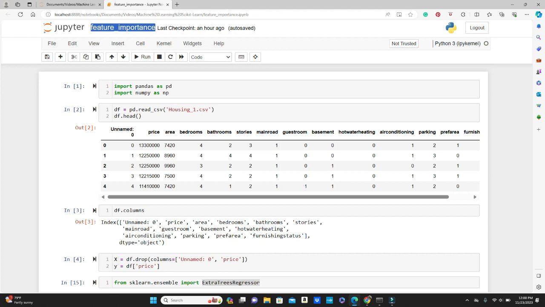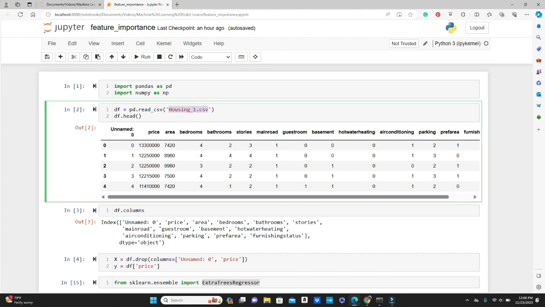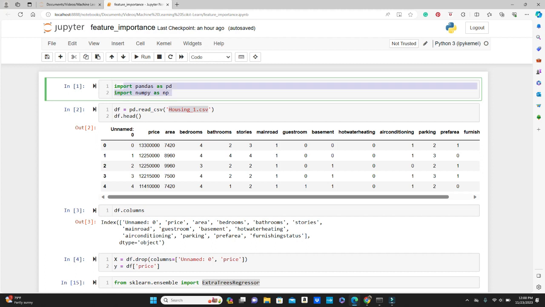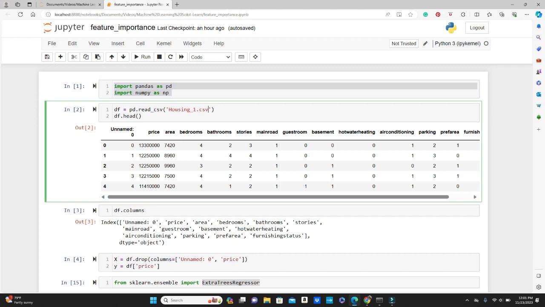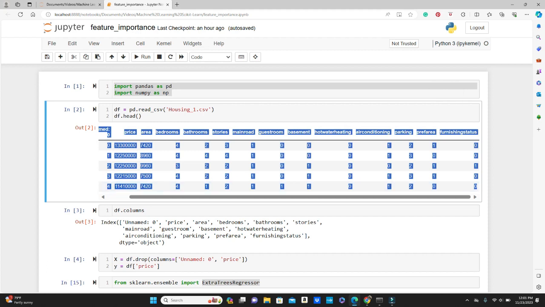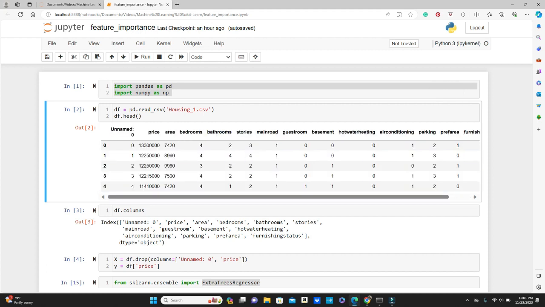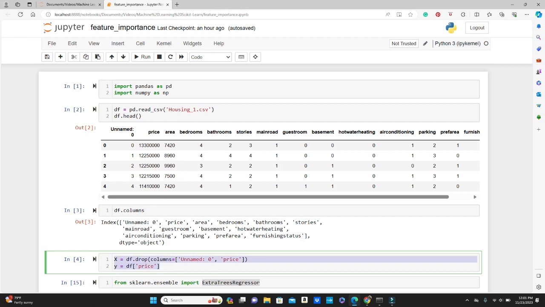In today's tutorial, I'm going to use the housing1.csv dataset again. First, import pandas as pd and numpy as np, then df = pd.read_csv('housing1.csv'). You will find the link to the dataset in the description box below, and this is our dataset. You see we have price, area, bedrooms, bathrooms, and all these other features, and df.columns shows you the names of the columns. We need to define the target variable and the training features first.